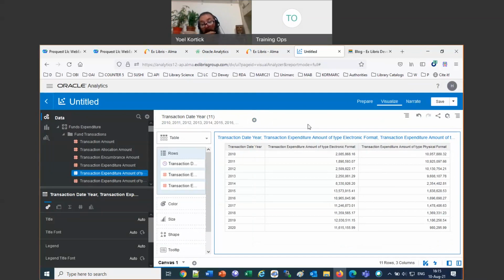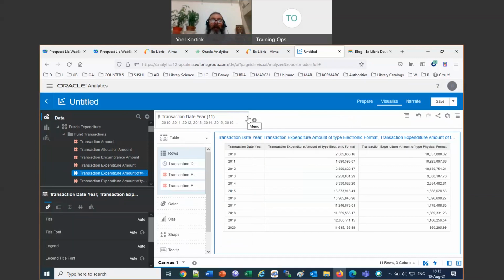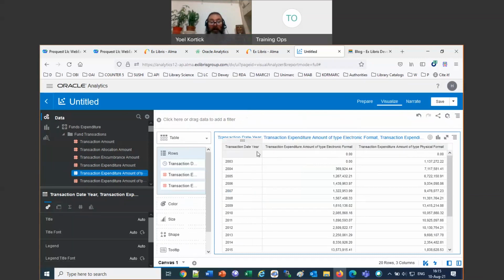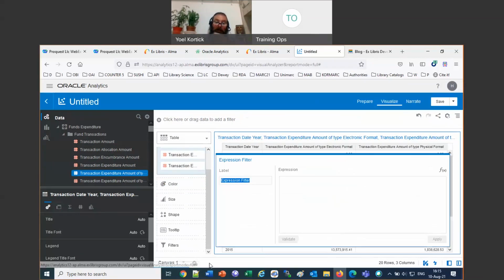So another way to do it is to make an expression, an SQL style expression. So I'm going to delete this filter so I can do it again to show how we can do that with an SQL expression. I'm clicking the little arrow here, and I'll say delete. Now I'll add an expression filter. So here I've got filters, on the bottom of the grammar panel. And I'll click filters and add expression filter.